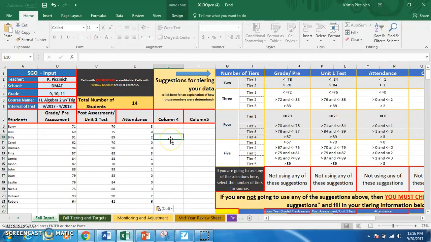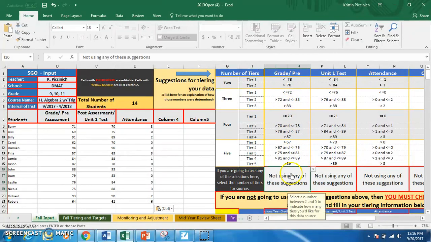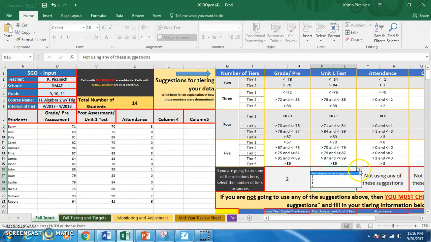Now, as you can see, as we were starting to input the data to the right, the SGO spreadsheet gives you suggested data for tiering. If you are using an SGO which has less than 30 students, you are only going to use a 2-tiered system. So for your pre-assessment or prior year grade, you're going to go down to the bottom, and there's a little drop-down box, and you're going to select 2. You're going to do the same thing for your post-assessment or Unit 1 test.